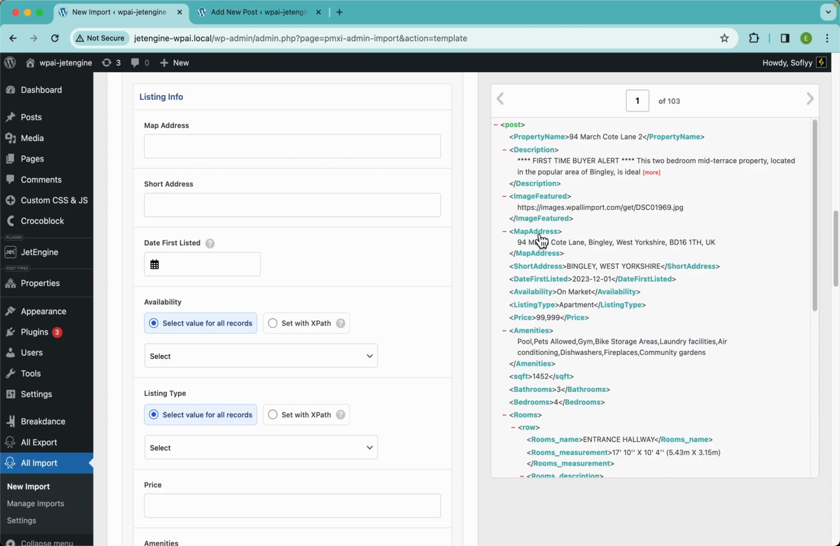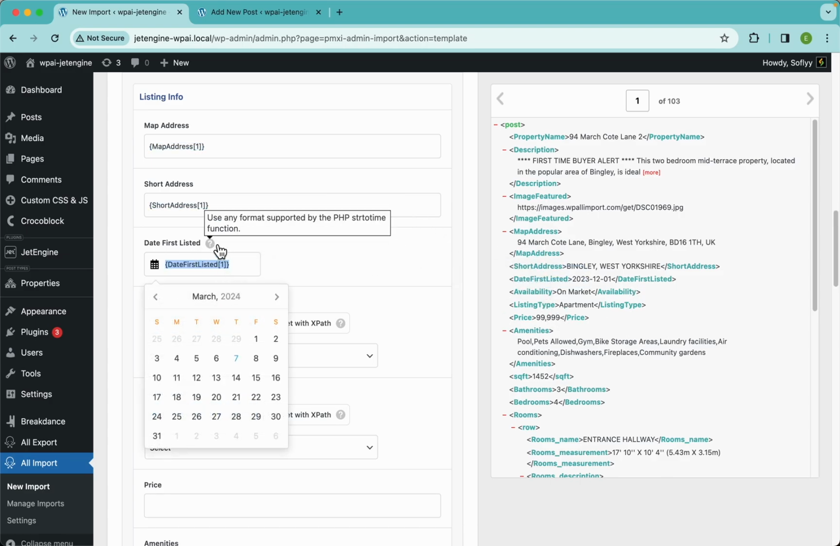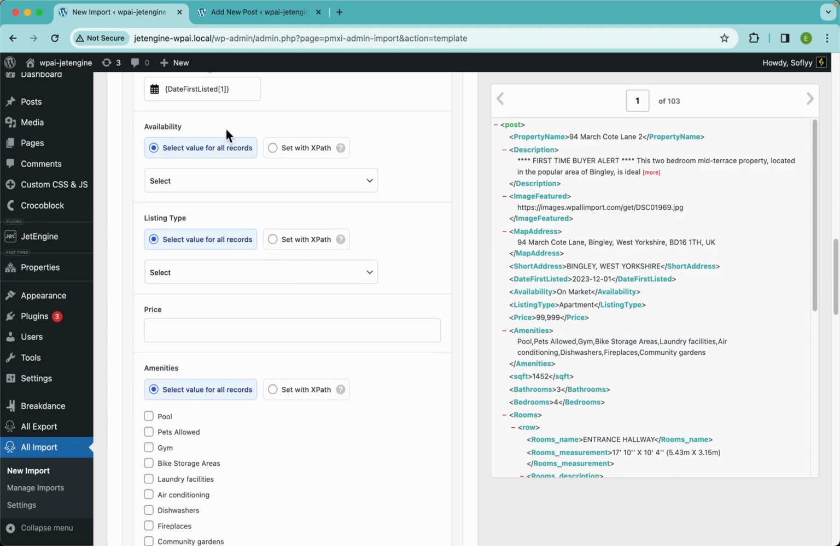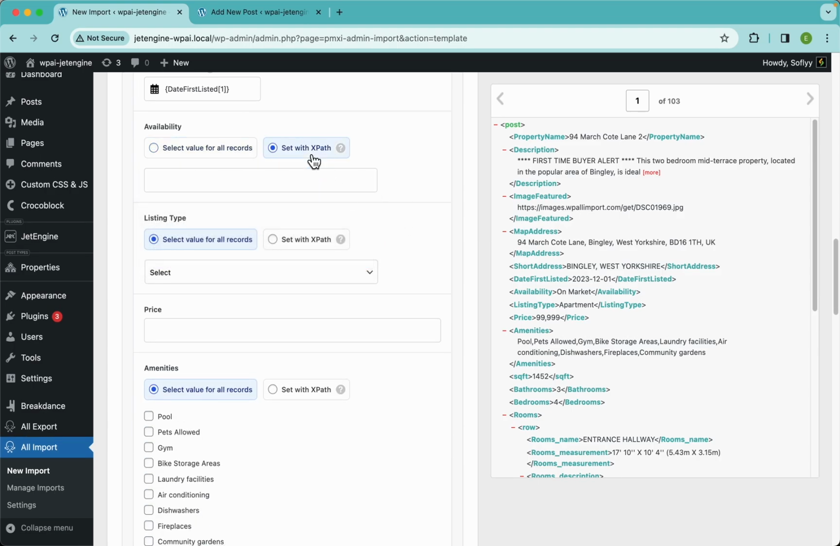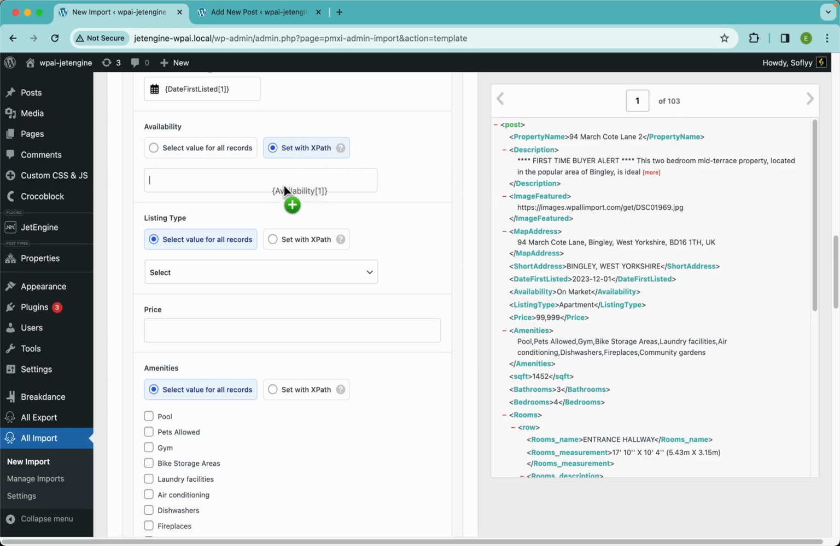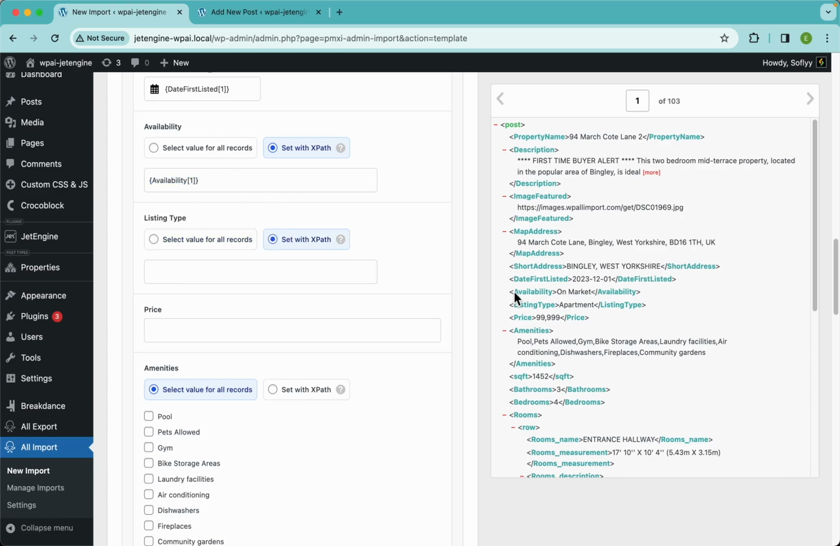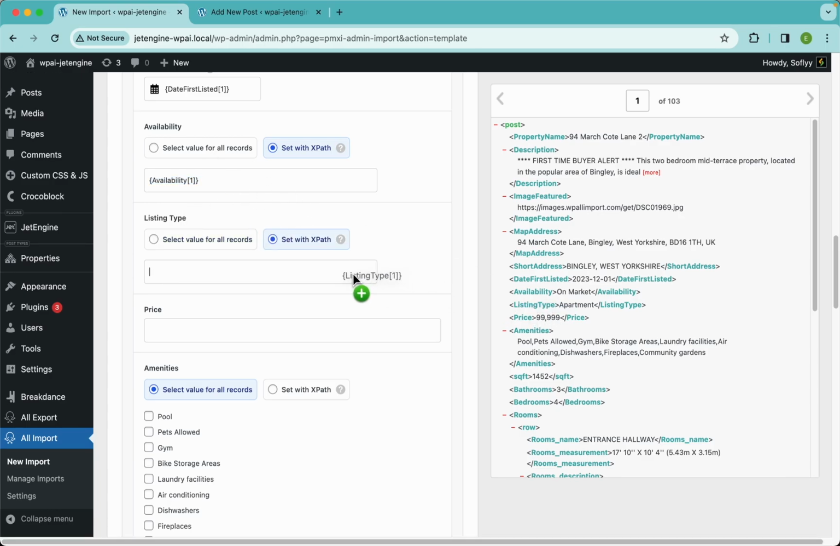Here is our map address. So let's just drag and drop that, short address. And for this date first listed, WP All Import will use the str2time function to convert whatever format you have in your XML file into whatever JetEngine is using for your date field, right? Now for this availability field, I'm not going to select a value from here, but I'm going to use this option that says set with XPath and drag and drop my availability here. Now I'm going to do the same with the listing type, right?